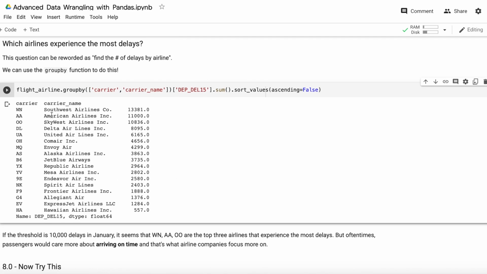Okay, so these airlines are the top airlines that experience most delays: Southwest Airlines, American Airlines, and SkyWest Airlines, Delta, United States, and those airlines experience least delays. Okay, so if we say the threshold is 10,000 delays in January, it seems that those three airlines are the top three airlines that experience most delays.